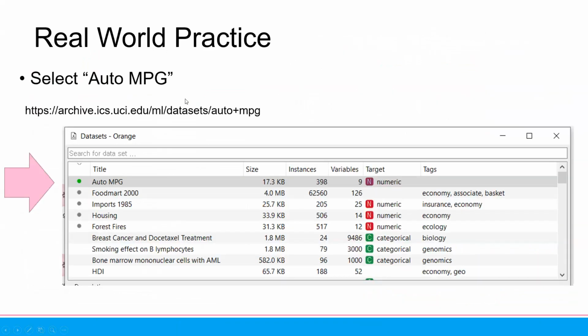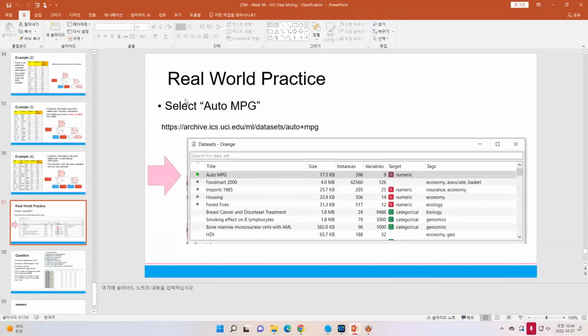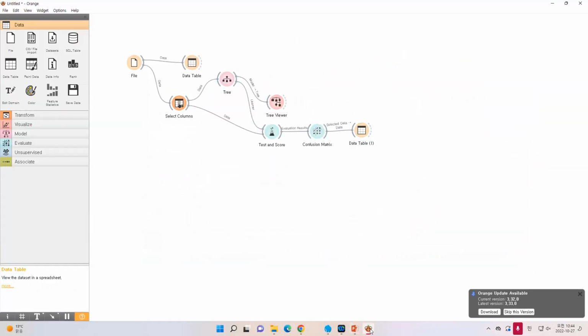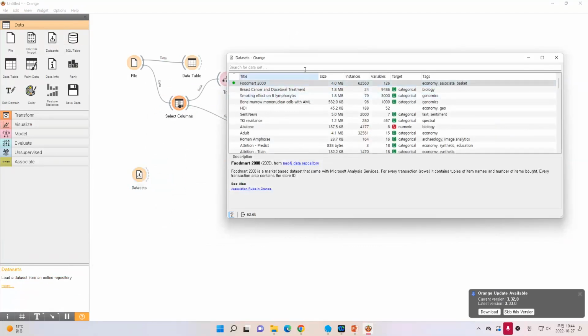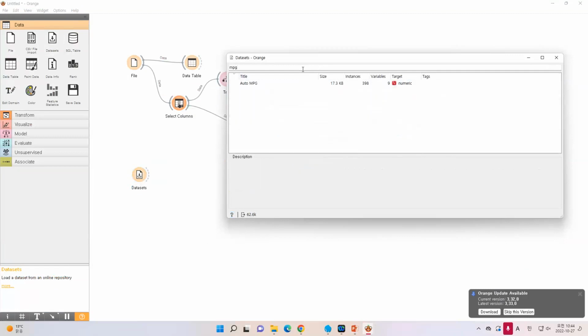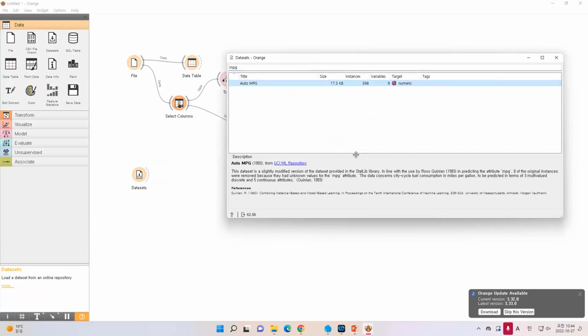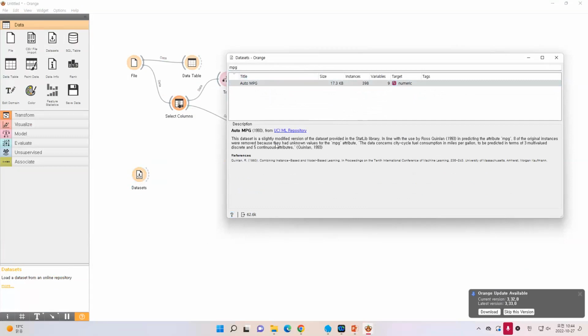Now let's see it with real world data. Let me use the data set. Okay, so we have the widget data set here. Last time we already used the widget data set, and then let's use another data set. We call it the MPG. There is the auto MPG data set. And then you can look at this one.